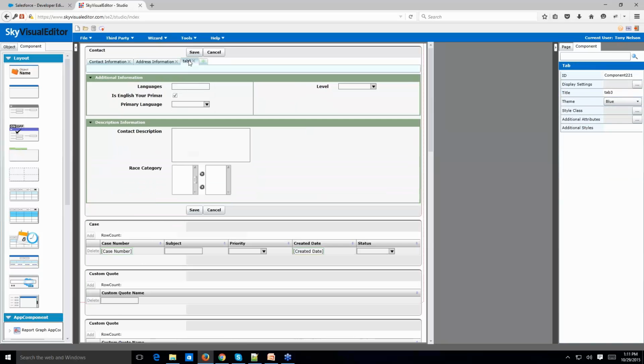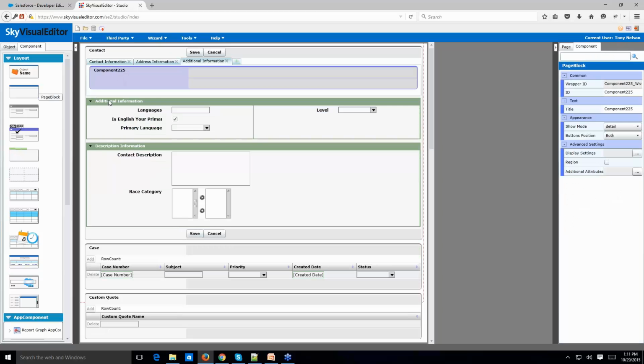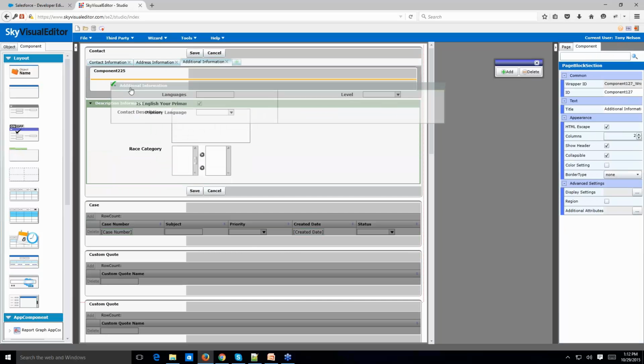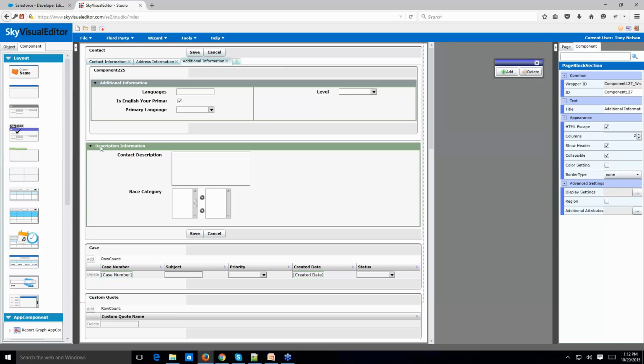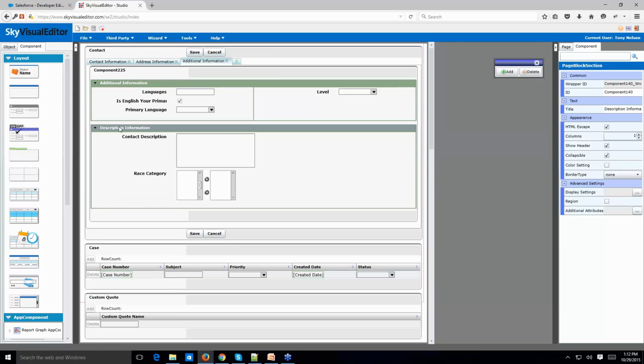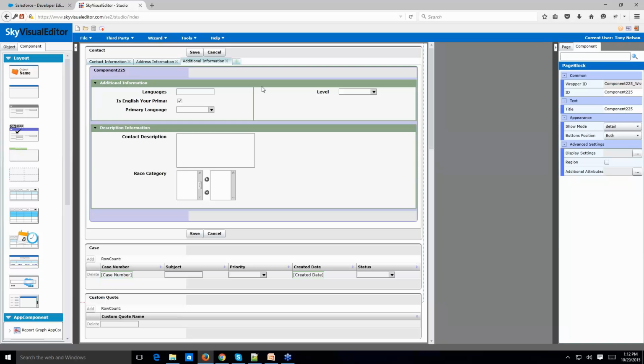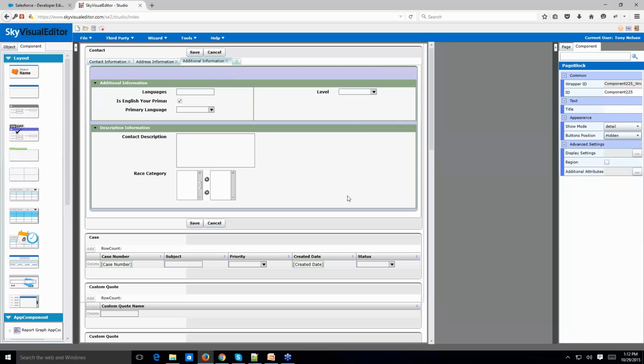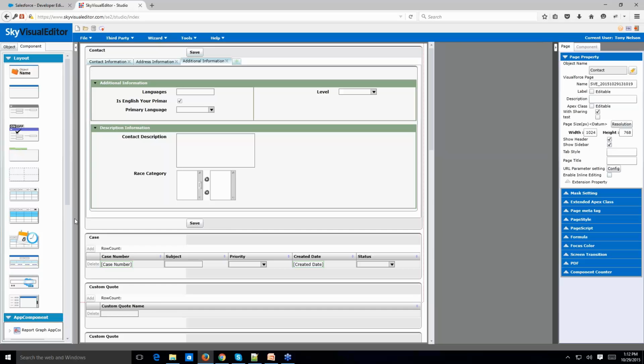And then tab number 3, I basically want everything else. So I'll just call this my additional information section. So additional information is the title. And drag another page block in. This time I'm going to grab the additional information page block section and then the description information section. There we go. I'm going to remove the title of this component because 225 doesn't make sense, and hide the buttons. Now if you notice, I've got a cancel button here. I don't need that since it's in a panel, so I'm just going to remove that cancel button.